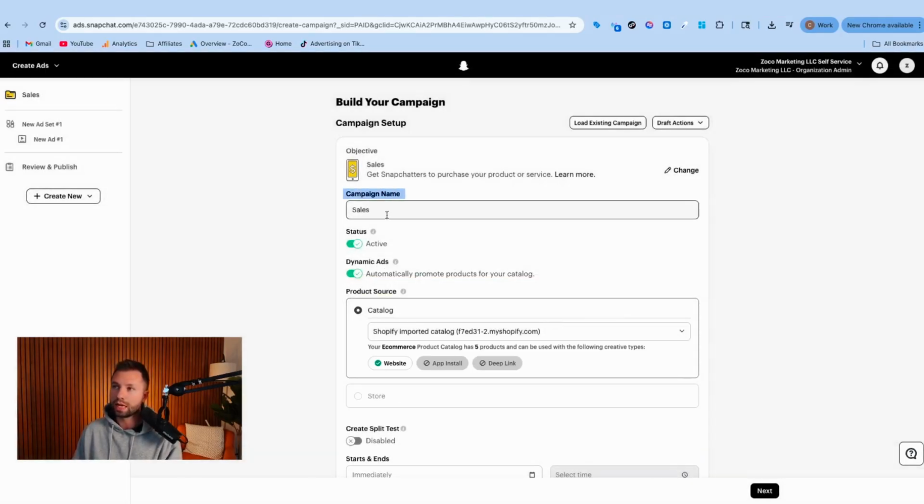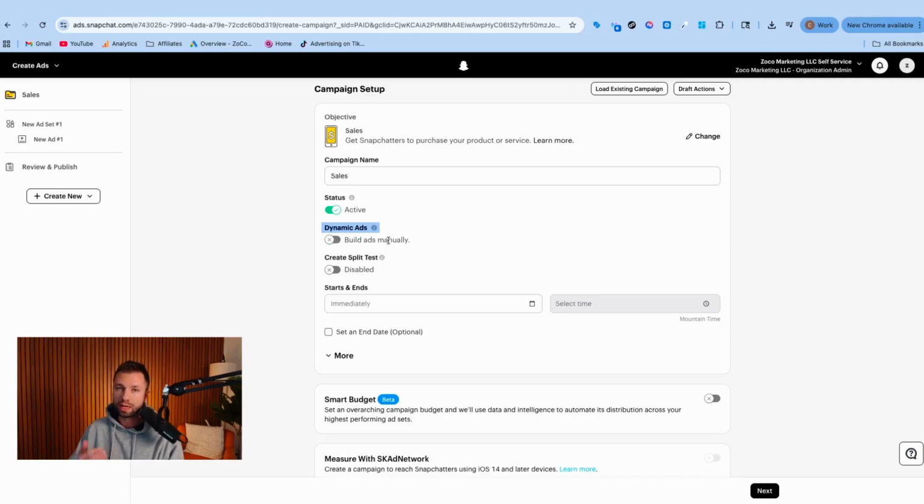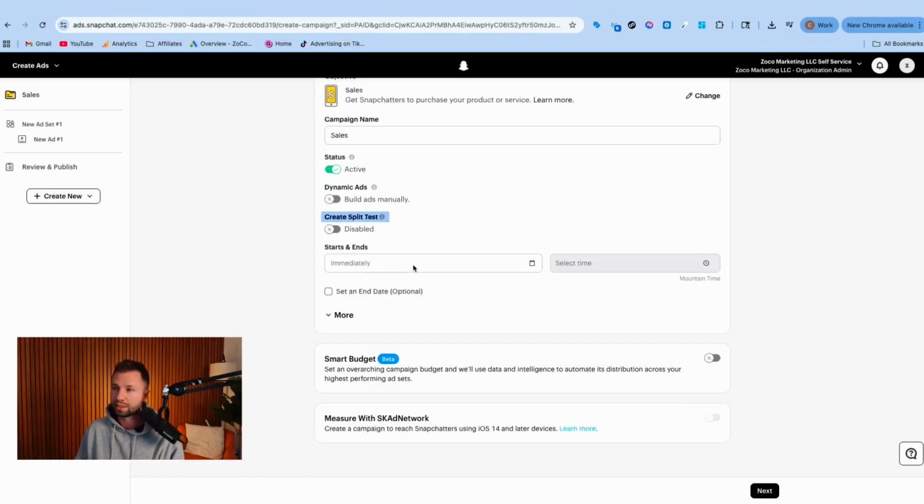It's then going to ask us to name this campaign, so you can name it sales or whatever you want it to be. We're just gonna keep it on sales for now. We're gonna keep it on active to make sure that it's active here. And then dynamic ads. So if you want the Snapchat ad to dynamically pull images from your ad and run those as ads, you can keep this checked. If you don't want that, I would recommend unchecking that if you already have a video or creative built out that you want to run specifically as an ad. The results that you get on the dynamic ads are going to be kind of hit and miss, so I do recommend unchecking that.